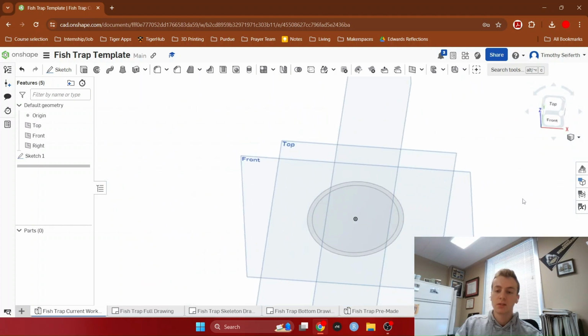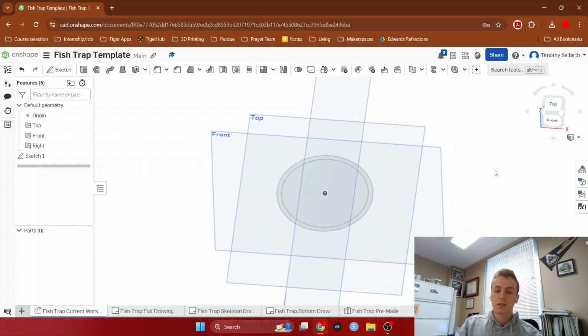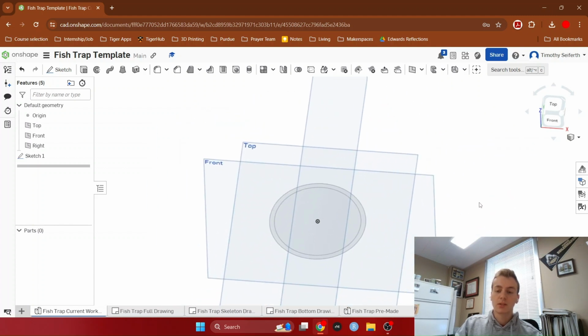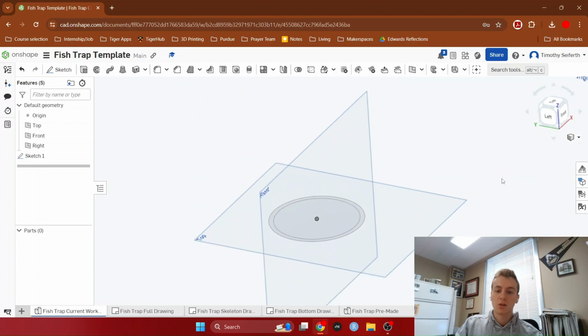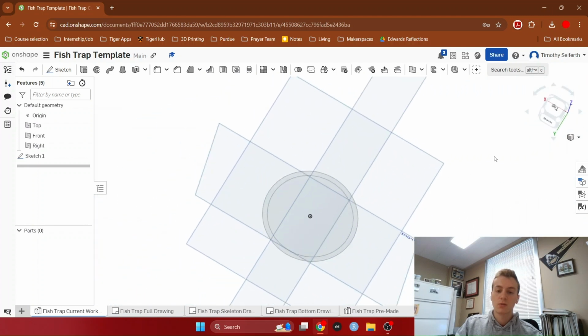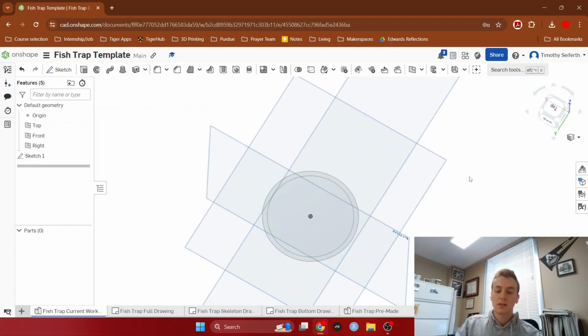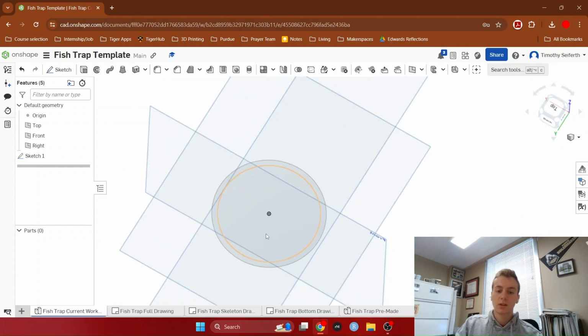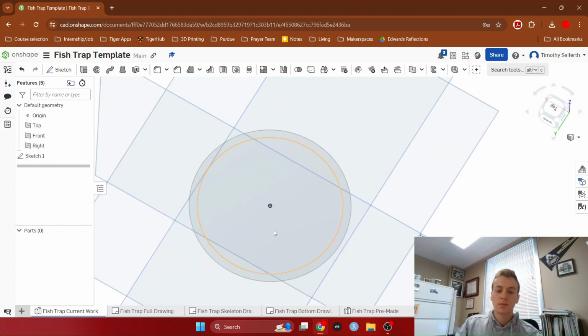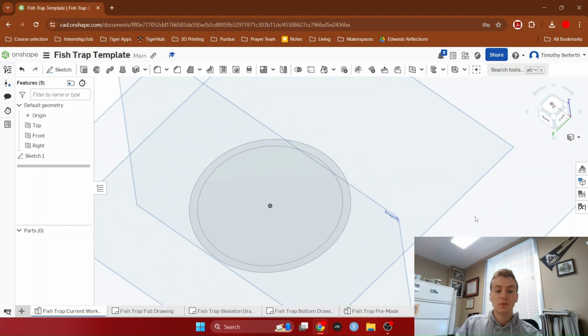Using the middle thing can pan, using the right click and holding can rotate, and then scrolling with the middle click is zoom. Or you can change the settings if you would like. So now that we have this sketch, we're going to create an actual solid from it.